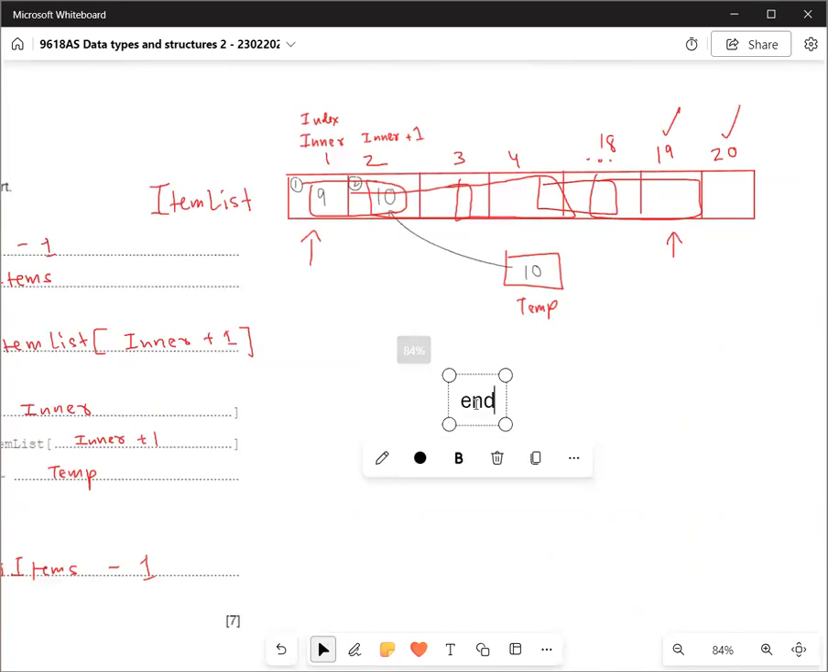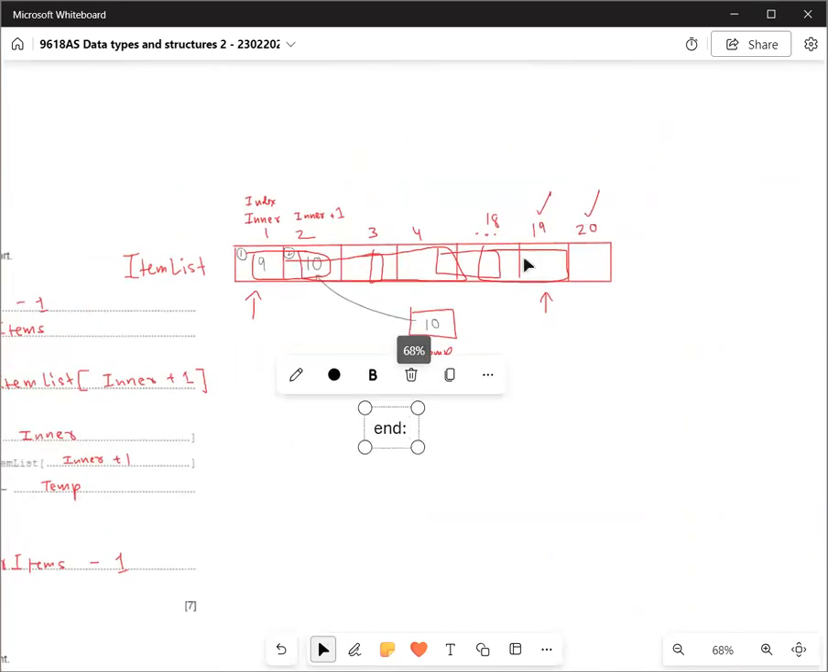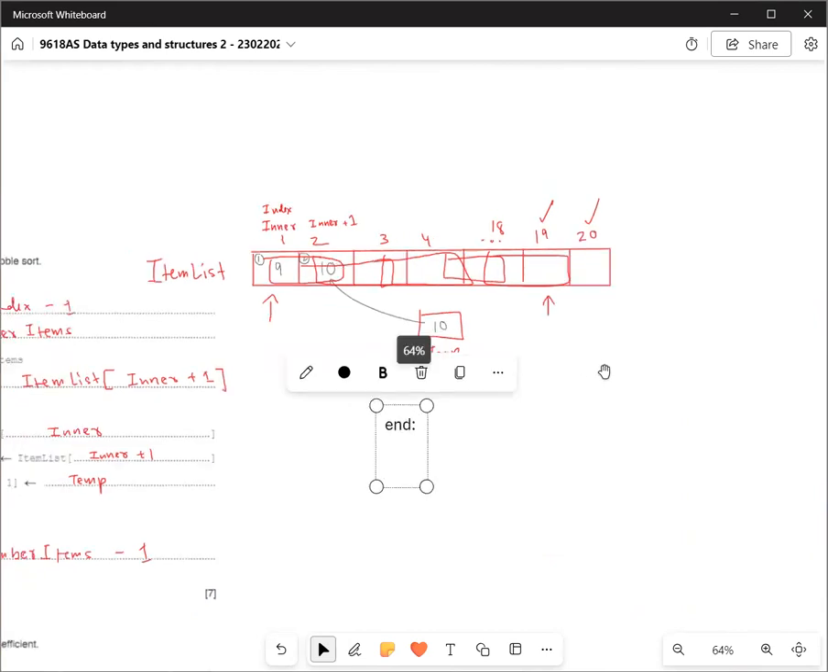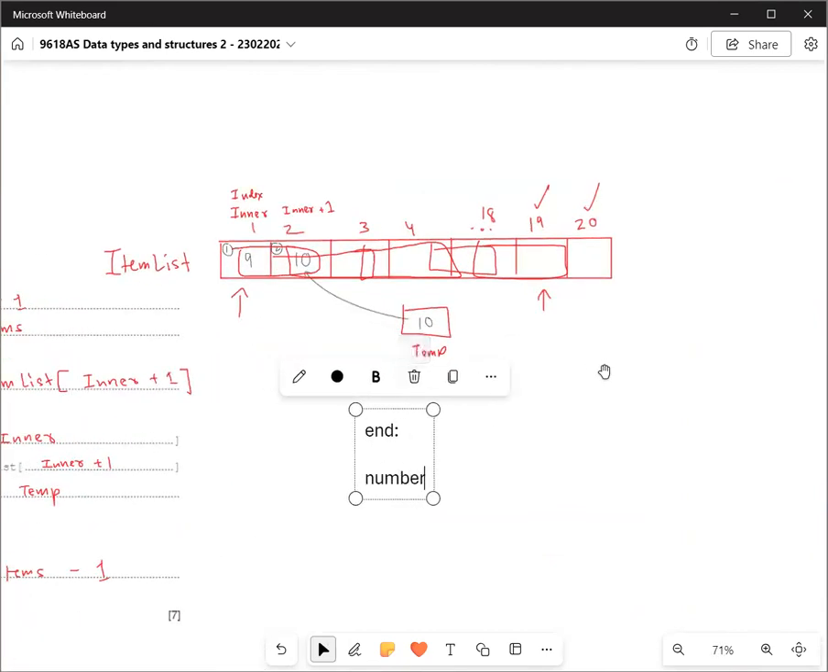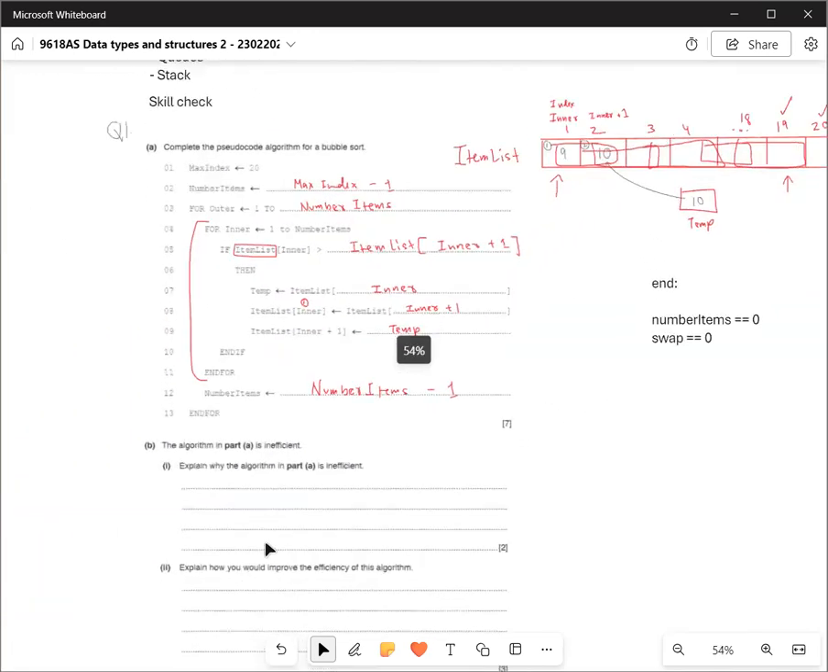The end condition was either the number of items reaching 0, that's the first condition, or the second condition, that there are no swaps. Swap equals 0. If there were no swaps, then it has to end. But there is no condition checking here, so this is inefficient.